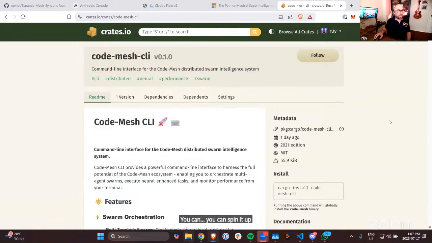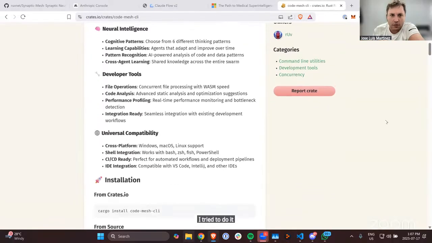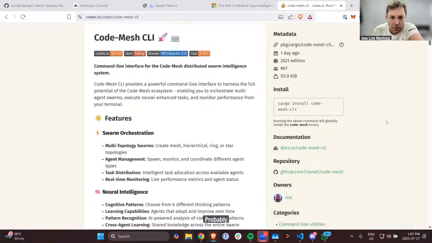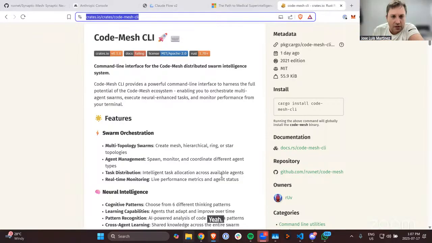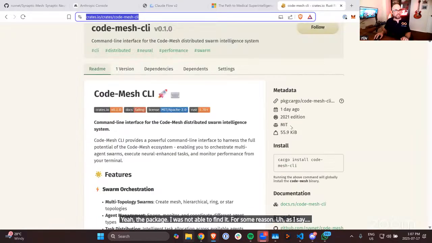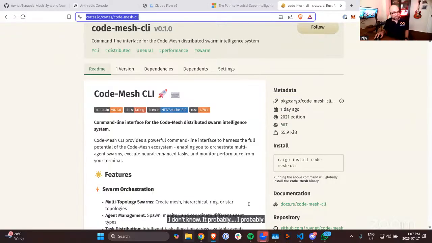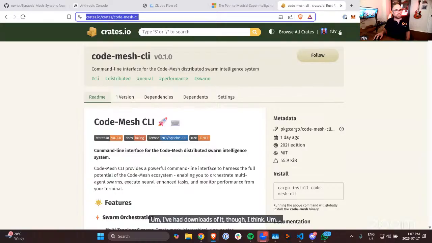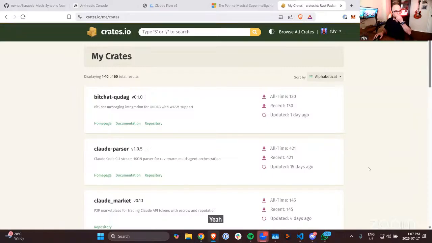You can spin it up if you want to try it. I tried to do it just before the meeting, and I was not able to. It said that I was not able to find it. Oh, this mesh or the crate? Yeah, the package. I was not able to find it for some reason. That's weird. I just published it yesterday, so I don't know. I probably need to do some more debugging. Who knows? I've had downloads of it though, I think. So is this actually working now? Yeah, all this stuff works.